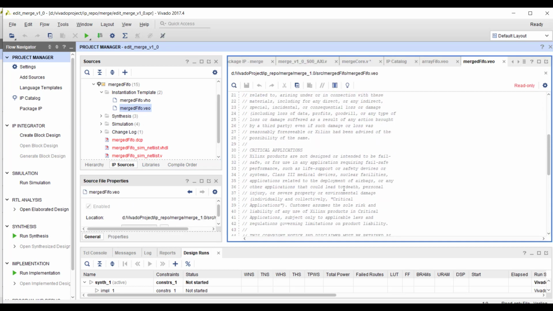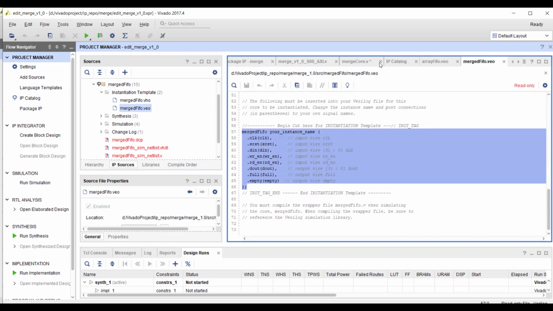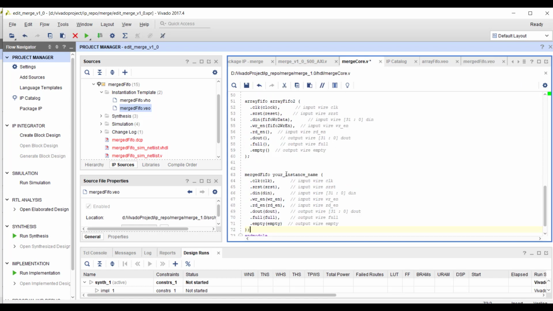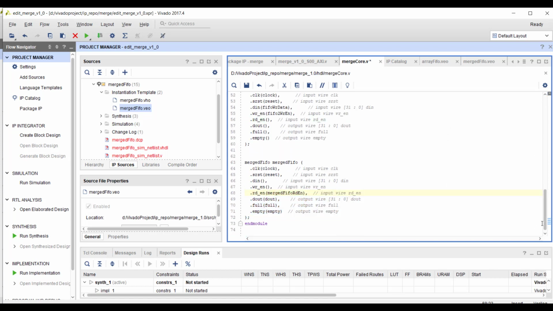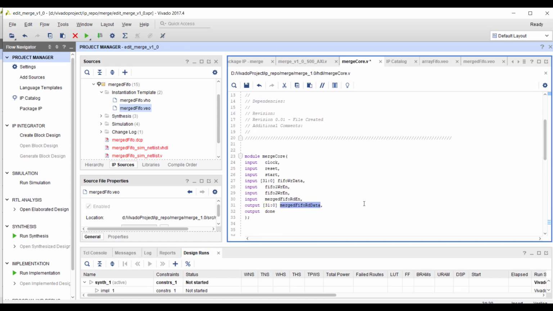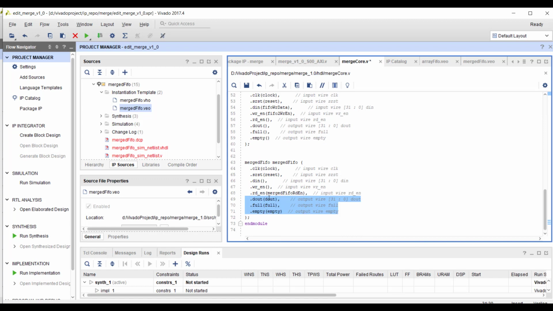Take the instantiation template from here and instantiate. Let me call it merge FIFO itself. Same clock, same reset. Now the data to this FIFO will be given by the state machine, so we will keep them disconnected for the time being. Read enable, so finally processor will be reading from this FIFO. So that signal we already have here, merge FIFO read enable. Let me connect it here. And merge FIFO read data, this is the data going to the processor.